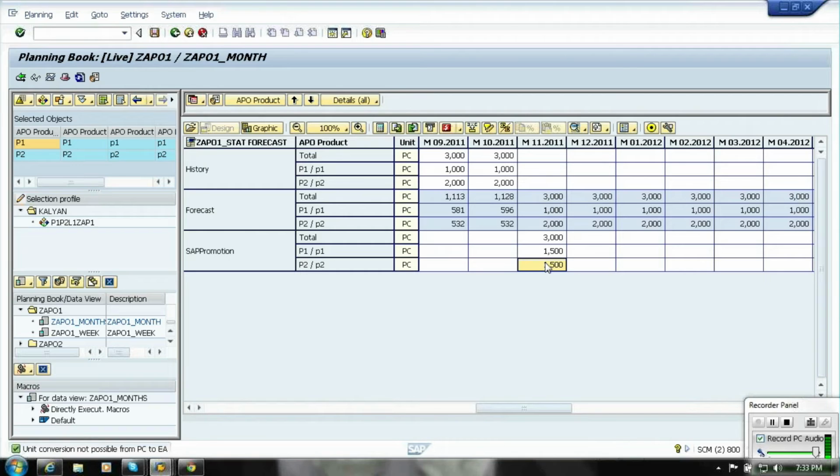For example, I want to base it on the 6 months average history. So we will take a 6 months average history and run the proportional factor key figure, and in that key figure we will populate the values like this. So whatever the APO DP reference is, based on that it will disaggregate it.